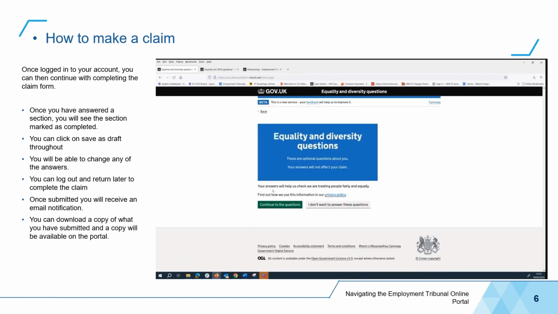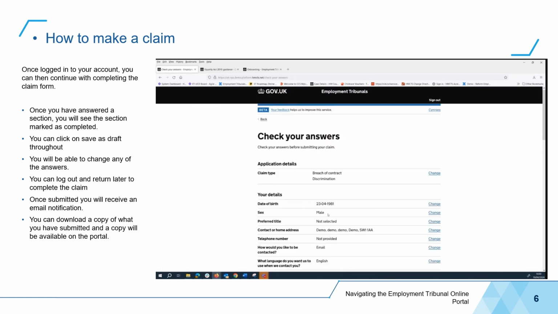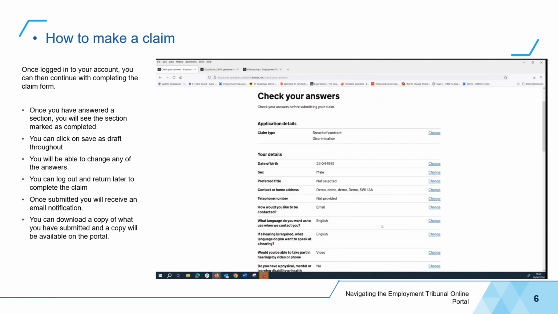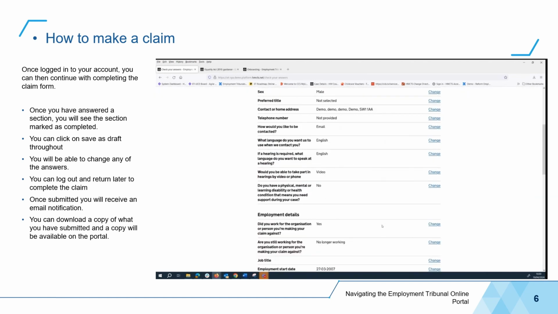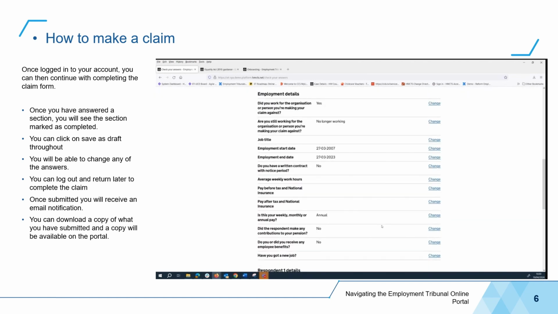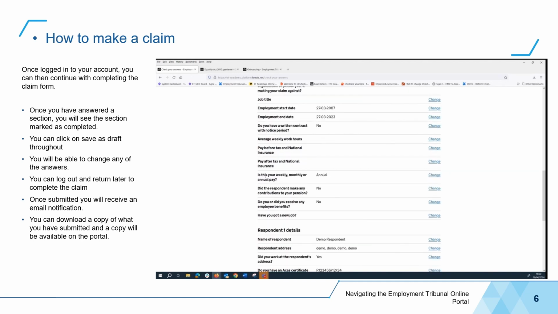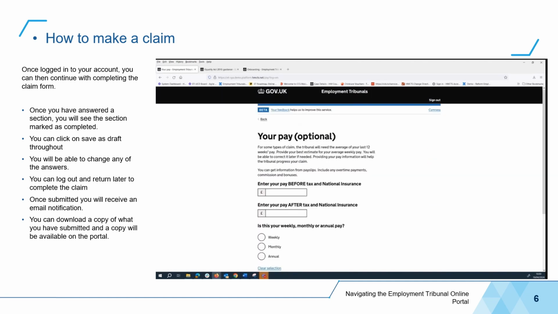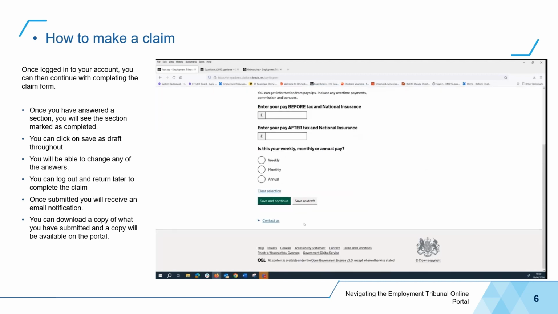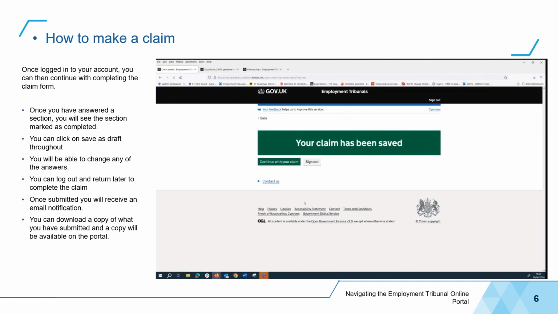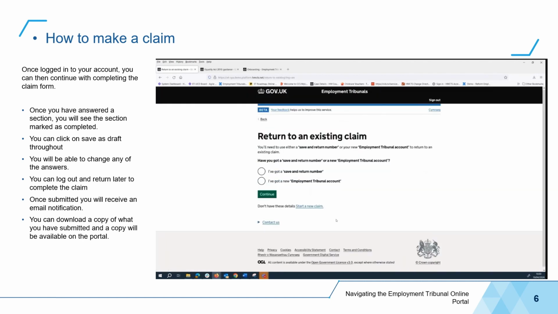And once you click on check your answers, it takes you to the equality and diversity questions, which is optional. And here you'll have your check your answers. So these are all the answers that you've provided on the questions asked on the claim. You've got the ability here to change any of those answers. So in this example, I've clicked on change, and you can save as draft throughout the completion of the claim.